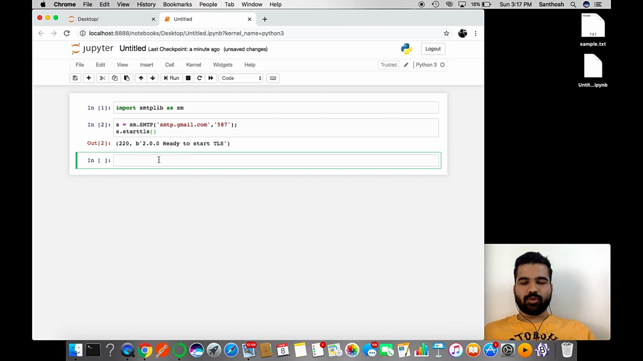Next, I'm going to read my credential authentication. So s.login. Here it takes two arguments. One is your Gmail account email ID. Mine is this .com, and your password. Here the password is sensitive information, so I cannot demonstrate it through the video, so I created a text file. I am going to read it from there.